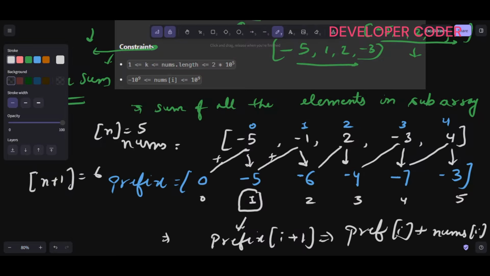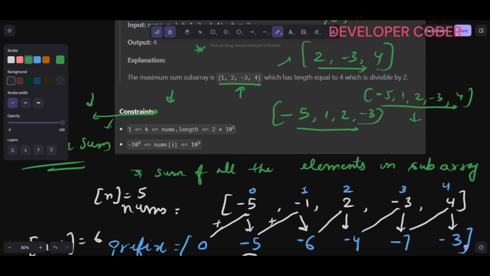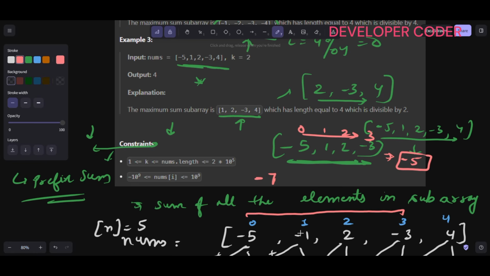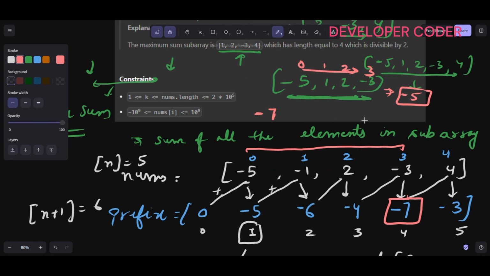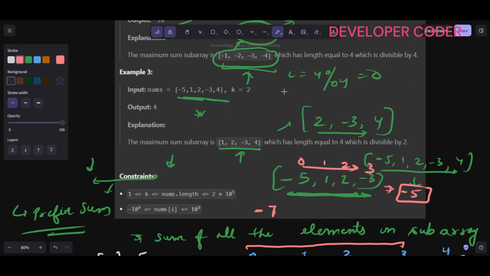Now how is it helpful? Let's see, I want you to give me the sum of this. Instead of iterating over all the elements, like -5 plus 1 is -4, -4 plus 2 is -2, -2 - 3 is -5, instead of calculating the sum like this, if you have already calculated the prefix sum, then it is going to be very easy, right? It is 1, it is not -1, so we have to correct something. So -5, it is 1, 2, -3, 4.